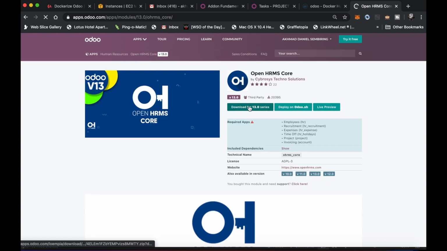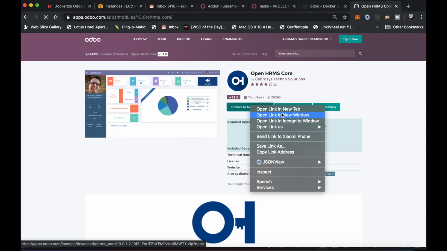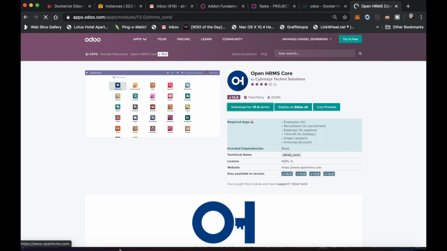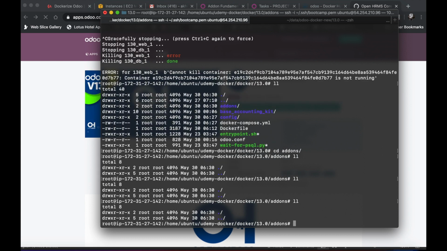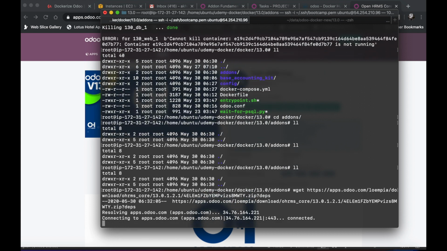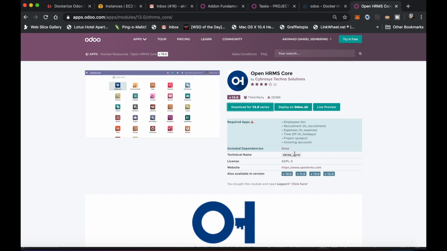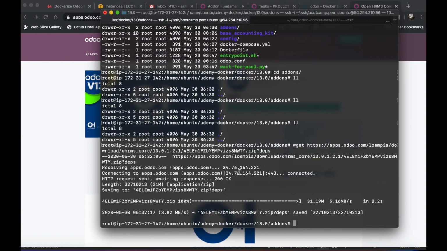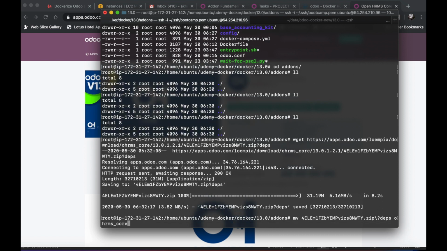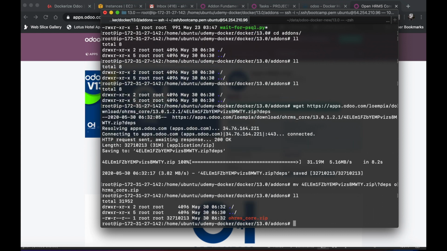Okay, this is for version 13. Just right click this one and copy link address, and we download it from our host machine using curl or wget, which is enough to download that addon here. Okay, just wait a moment. All right, the addon name is this one, so we have to rename this, move it into a .zip file. So we have the addons inside our addons folder, and then unzip this.